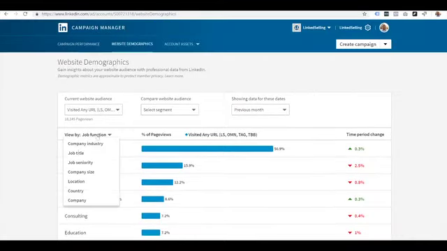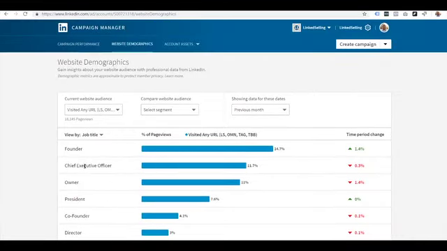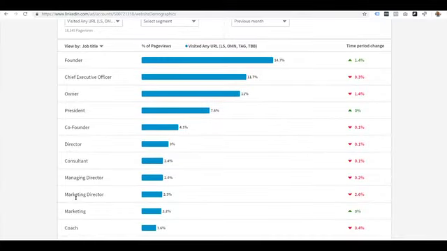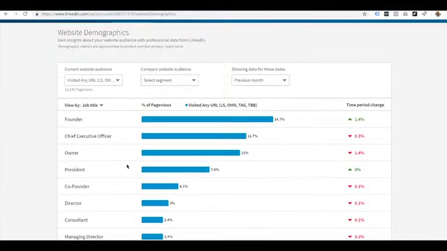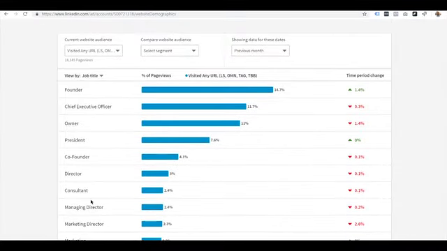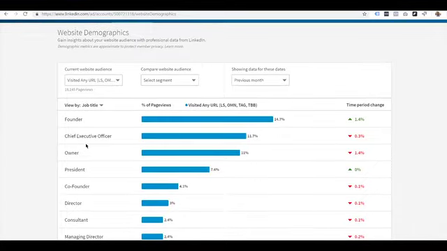You can also click this drop down and see what kinds of job titles. So we're getting 14% of our traffic are founders, 11% of them are chief executive officers, CEOs, then consultants, different types of people that we work with. So actually, this is a really good sign. You can use this information whenever you're creating your audiences. So if a lot of founders and CEOs and owners and presidents are coming, and that's who you want on your site, make sure you're targeting that in your ads because they're already coming there.